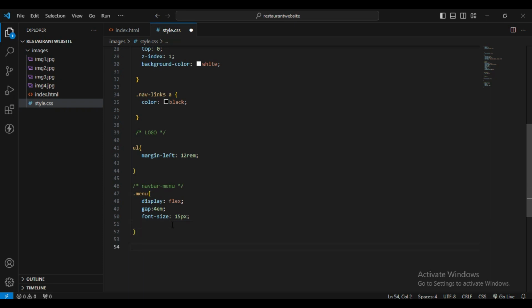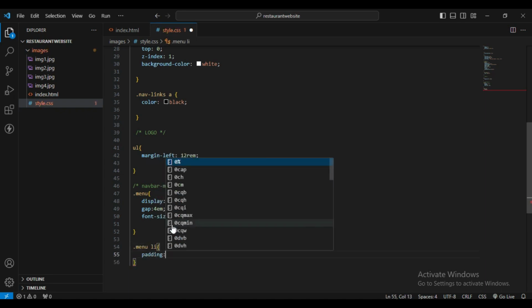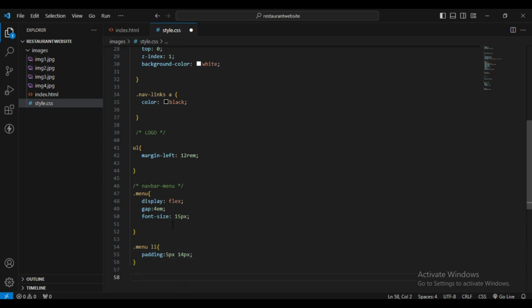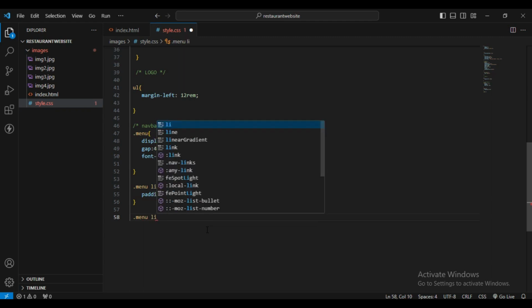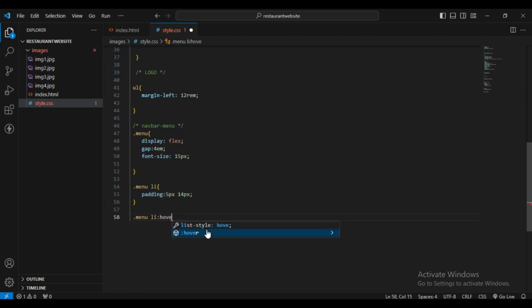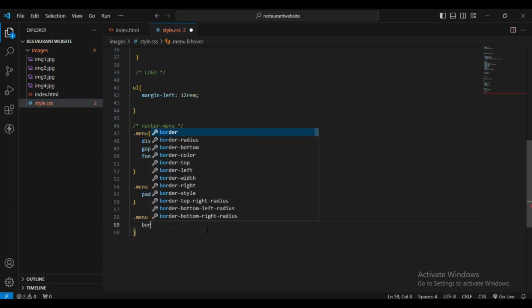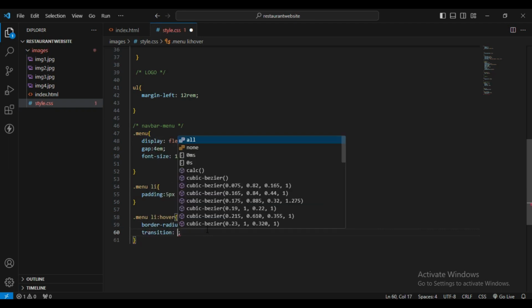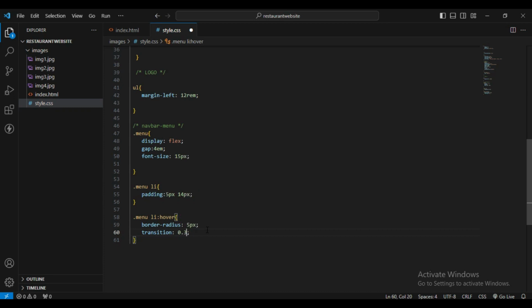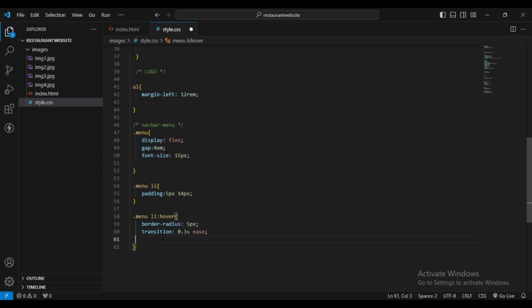Now let's target our menu list items, and we will use some hover effect also. Now guys, we will try to add a color for our hover effect. Let's say a light blue.